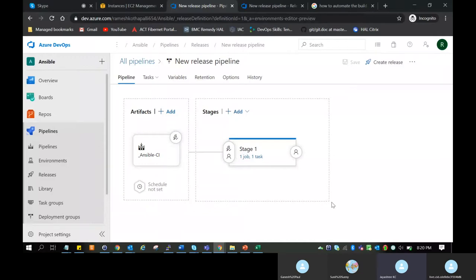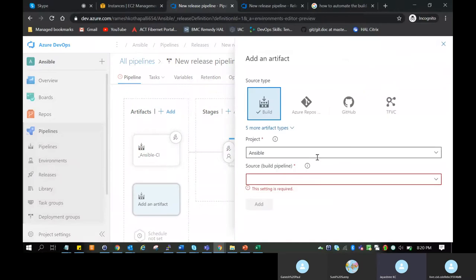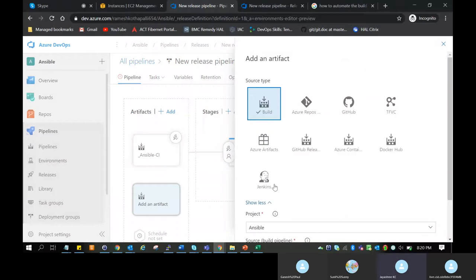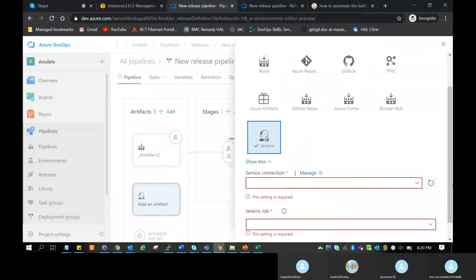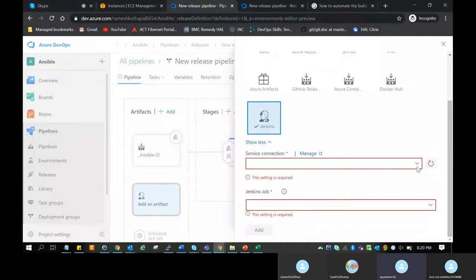Whenever you create a release pipeline, you see an option to add the artifacts, right? In that place, you will also see the option to add the Jenkins artifacts as well. So let's click on artifacts add, just to show you how Jenkins will be visible in here. Yes, click on five more artifact types. So here you can see the Jenkins option, right?